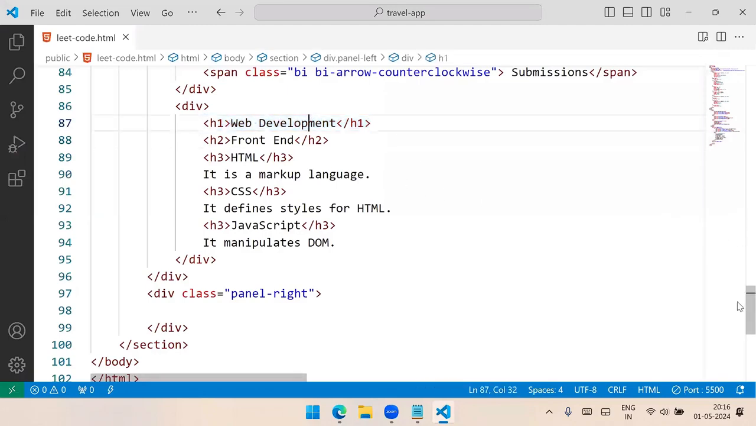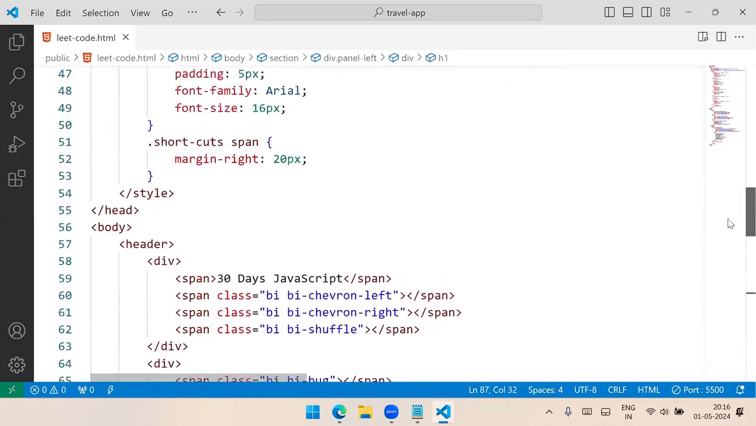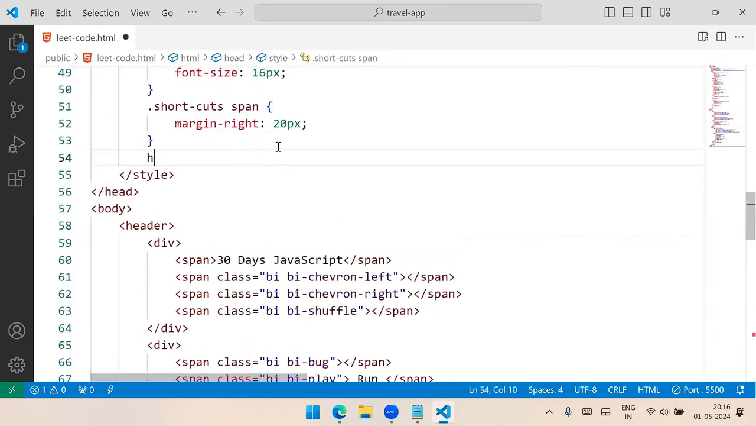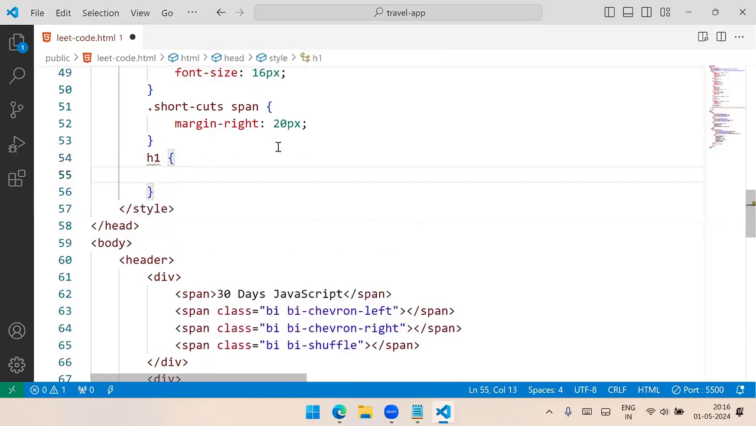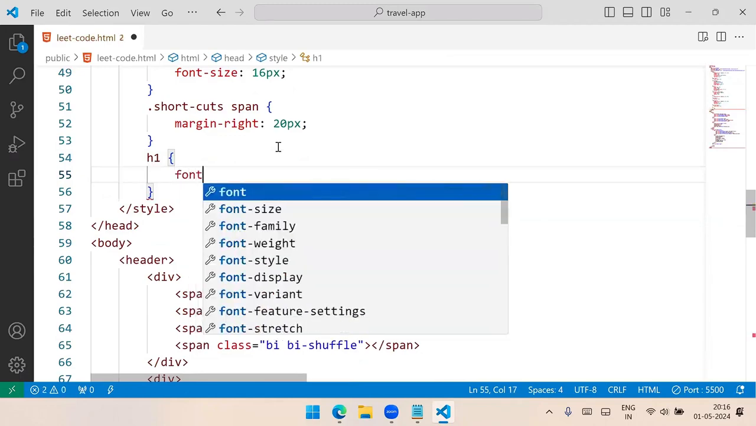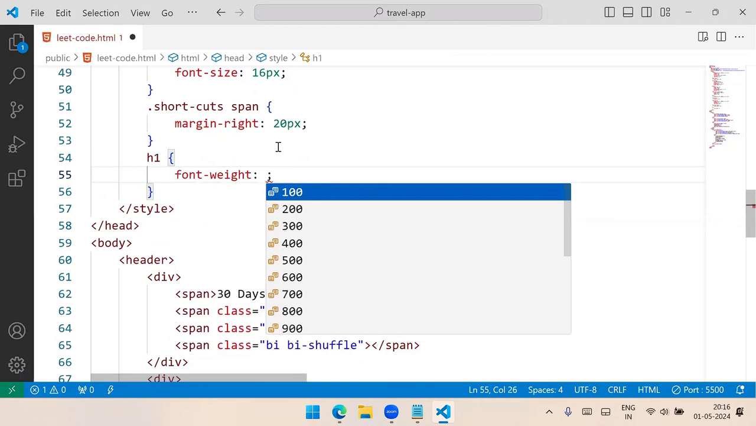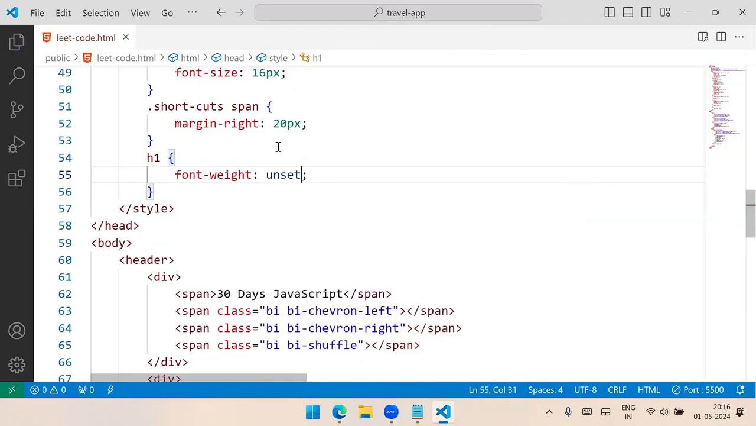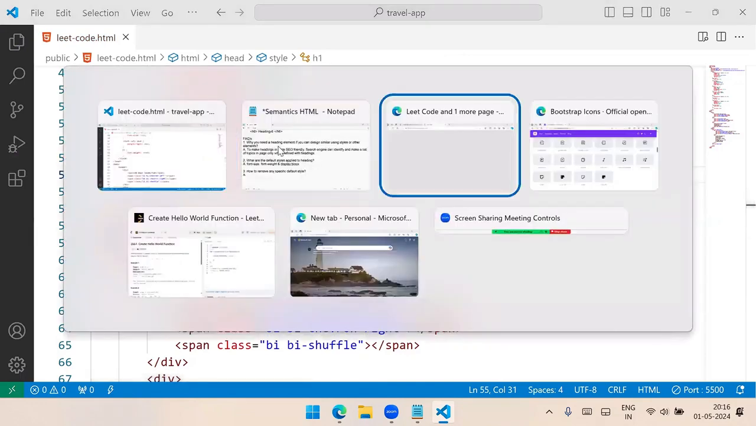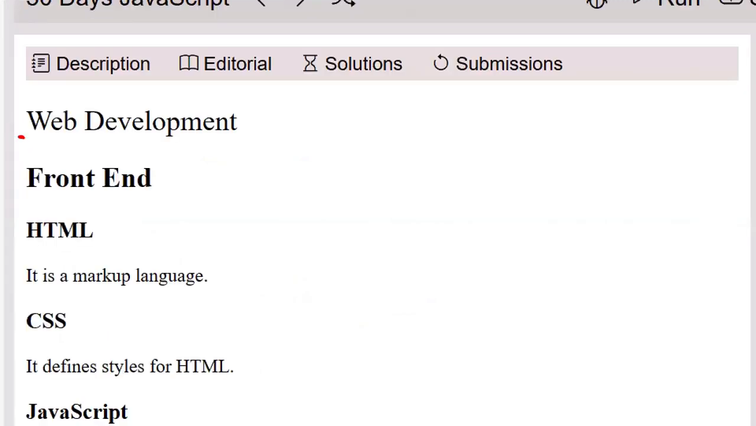For heading one, go here and write heading one. What style do you want to remove? Bold. Bold is what? Font weight. You have to keep it unset. That means now for heading one, bold will not be there. But it is still a heading. It is SEO friendly, but bold is not there.